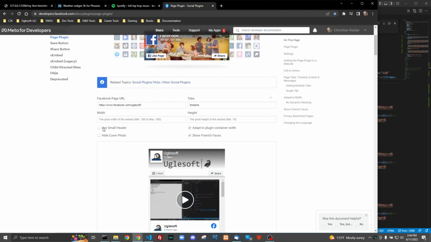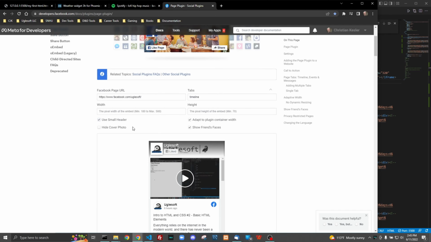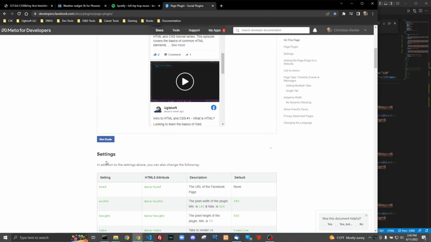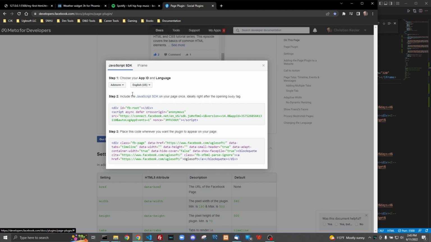So they've got some settings here. We can use a small header. That looks fine to me. And you can actually check out Uglesoft's business page on Facebook. And there's our most recent post. So let's leave all of that default. We're going to get the code. We want this to be through the Uglesoft business app.